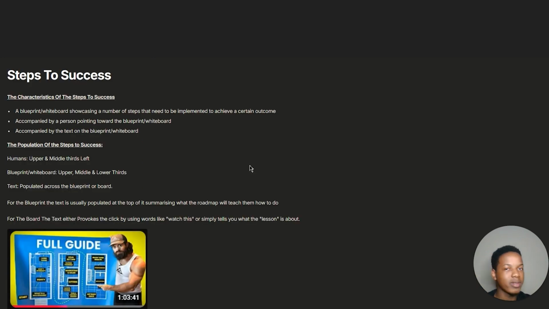Next, the third most common thumbnail format across business-oriented videos is what I like to call steps to success. The characteristics of steps to success is, number one, a blueprint or whiteboard showcasing a number of steps that need to be implemented in order to achieve a certain outcome. And that's also accompanied by a person or an arrow pointing towards the blueprint or the whiteboard, which is also accompanied by the text on the blueprint or whiteboard showcasing the roadmap for the people to follow.